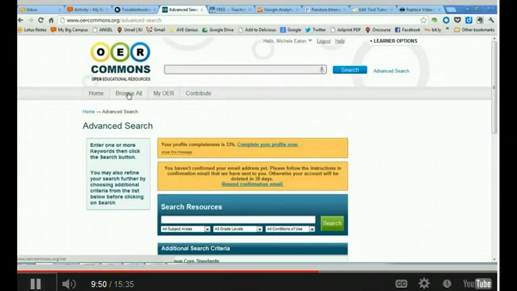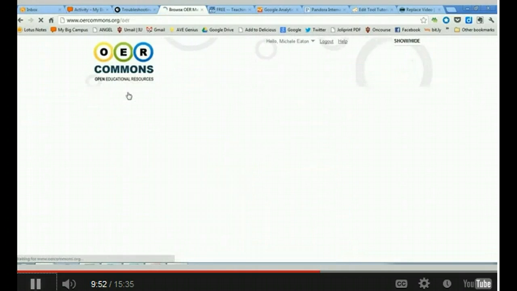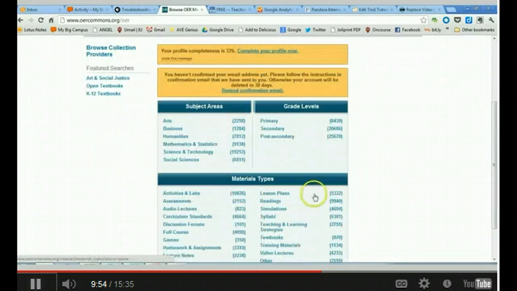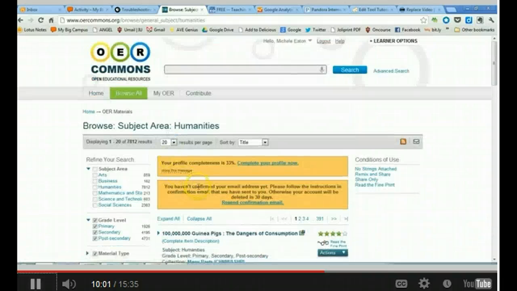If you click Browse All, you can browse by subject as well. So if you'd rather just say start with humanities if you're an English teacher or a world language teacher, you can click that way and narrow down your search results from there.